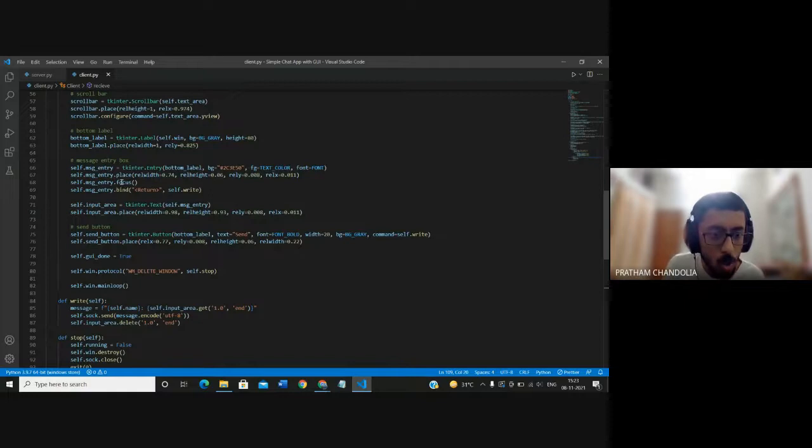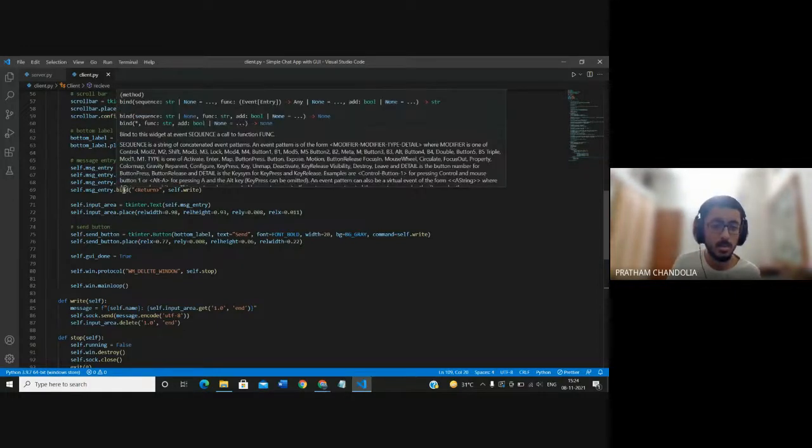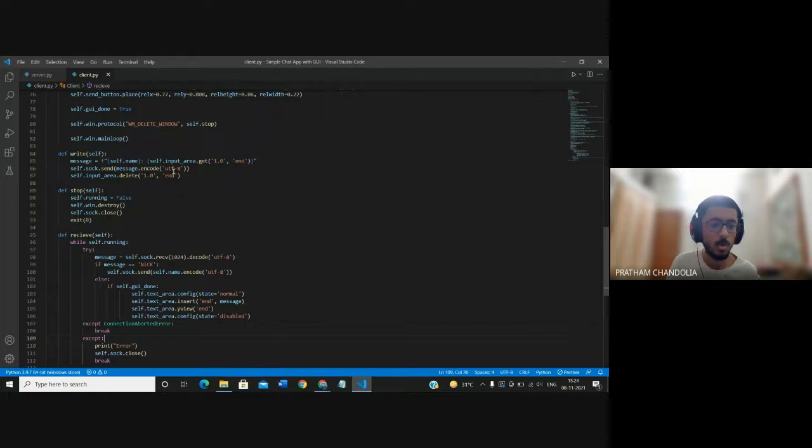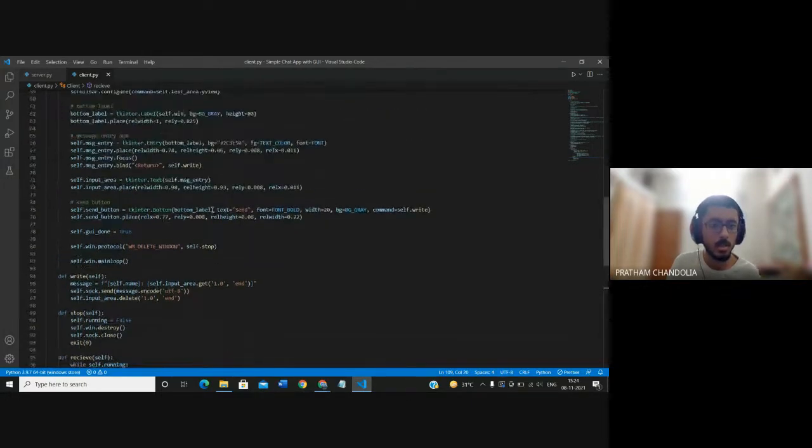And I've used this focus. So you may think why I've used this focus. What this does is, whenever a client enters their name and the whole window appears in front of them, my cursor is already in the message entry box. So I don't have to use my mouse to get my cursor to the message entry box. I just have to type my message and click send, and it will send the message. That's why I've used dot focus. And then I have bound it with the help of this write function, which I wrote here, which we will discuss later.